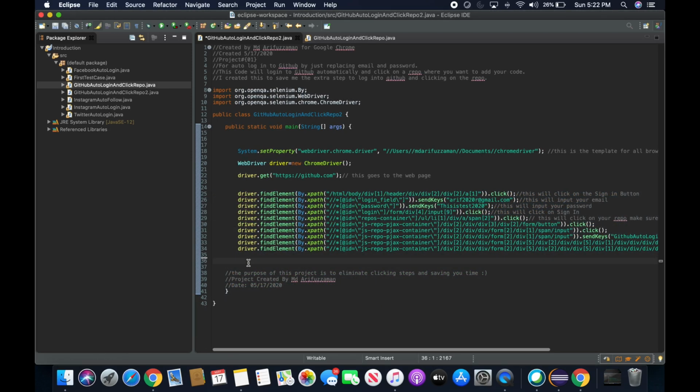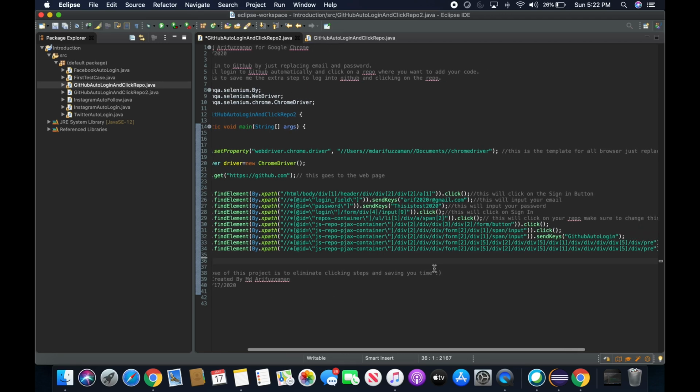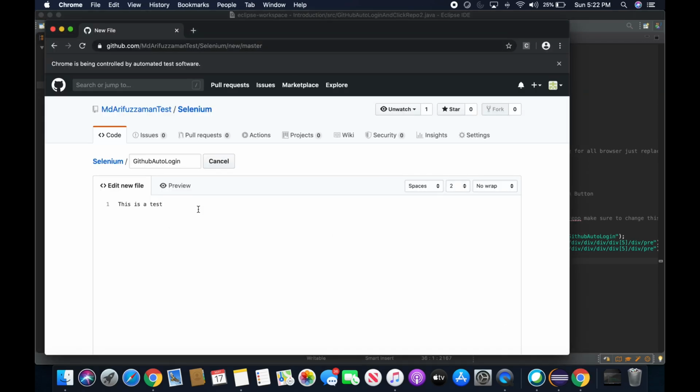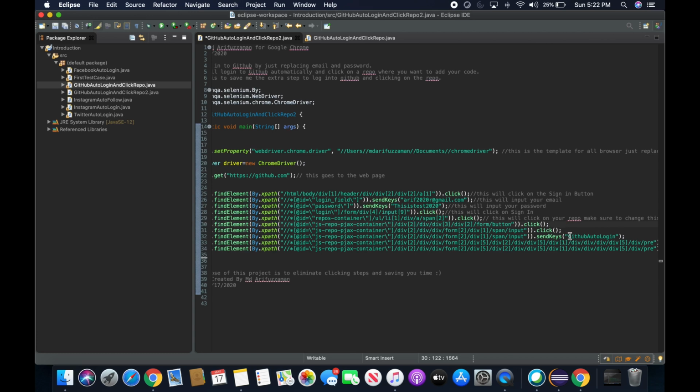So for example, let's say I want to have this entire code. I want to be able to go on GitHub and paste it on the actual field. So I want to be able to paste it right over here where it says this is a test. All you need to do here is change the title. This is the GitHub auto login.